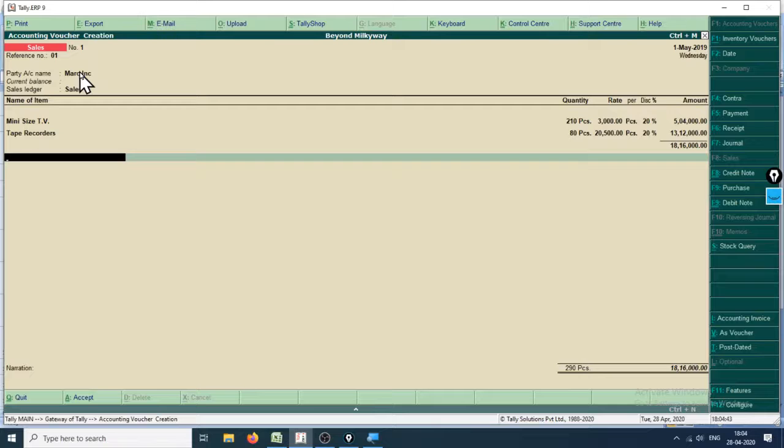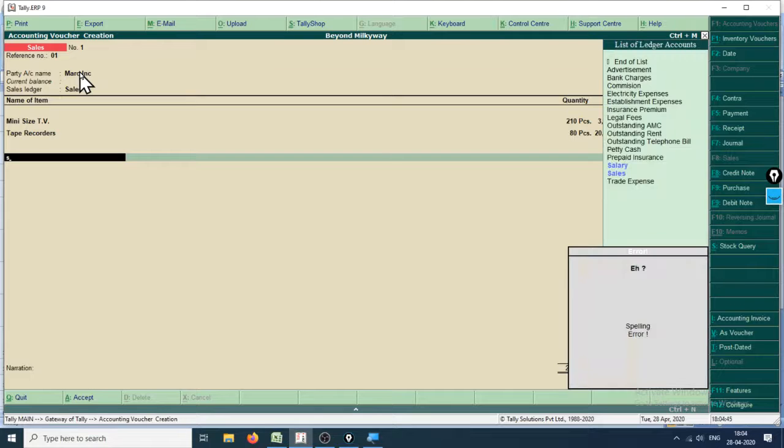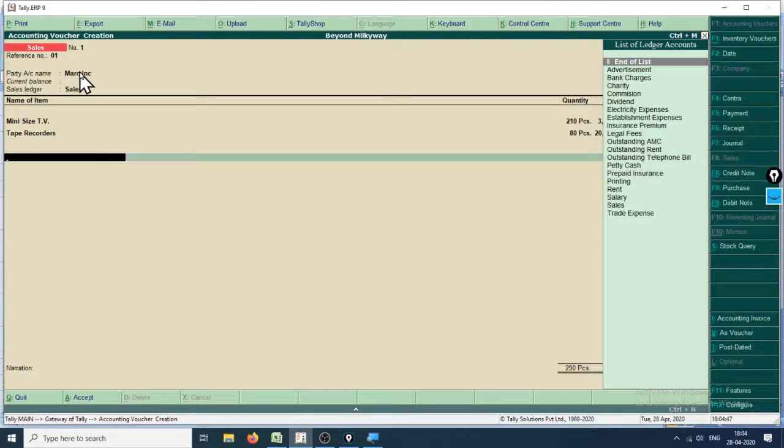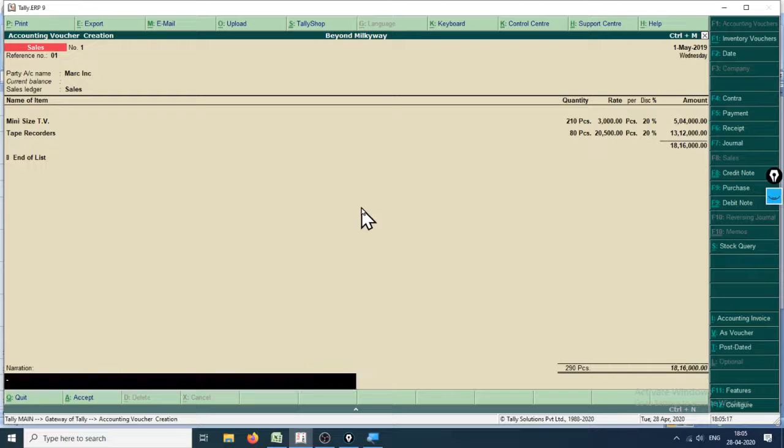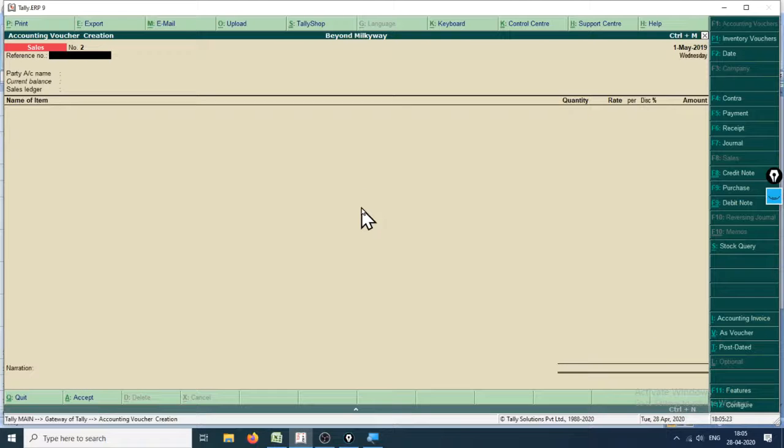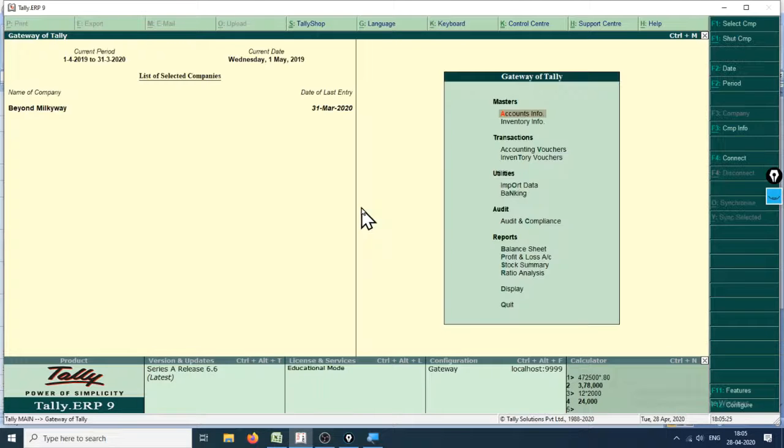End of list. Here you can enter any ledger. Suppose you have to pay sales tax, then you can enter sales tax. You have to pay VAT, you can enter VAT. I'll tell you how to activate this feature of taxes. Sales entry, right? So let's see how we can activate the sales tax, value added tax and service tax feature in Tally.